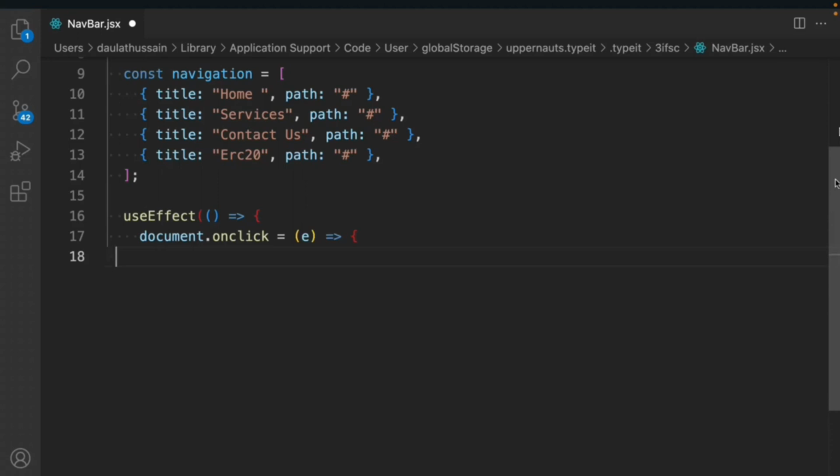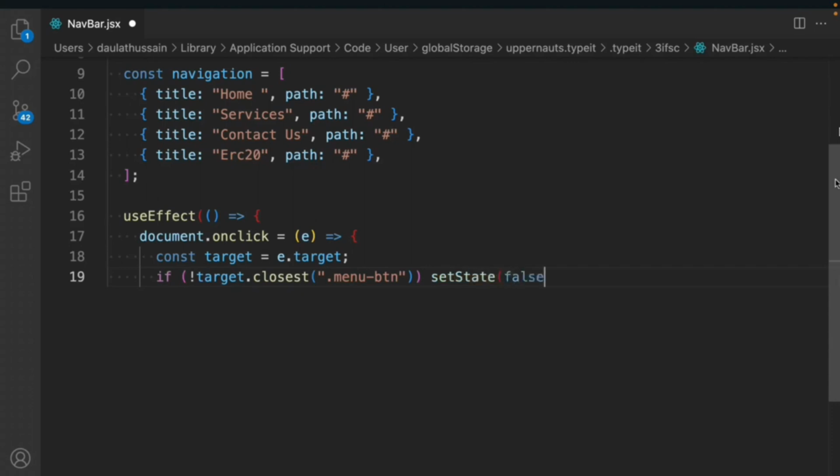So we'll say contracts target e.target. We'll say if target dot close, then we have to call this class. So basically I'm using Tailwind CSS classes here, and that's the approach I have taken. Make sure you take the same approach, and we'll set state to false, and that's it. Okay, so here I'm targeting based on the class and then changing the state.